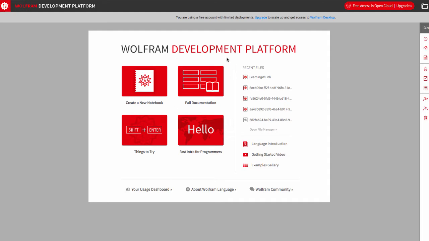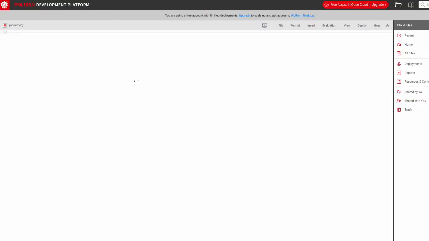Once you're here at the Wolfram development platform, we're going to be writing our Wolfram language code inside a notebook. And so notice that I have create a new notebook right here, and I'm going to click there. And now I'm in my notebook environment where I can type Wolfram language code and have it execute. And of course I can use the cloud platform to save my notebooks and get back to them later.